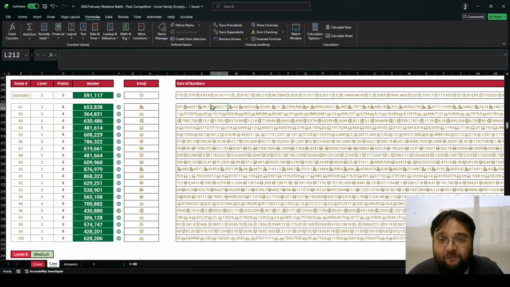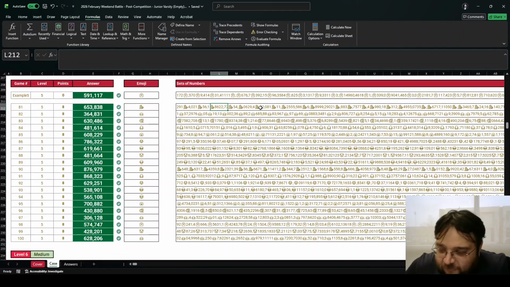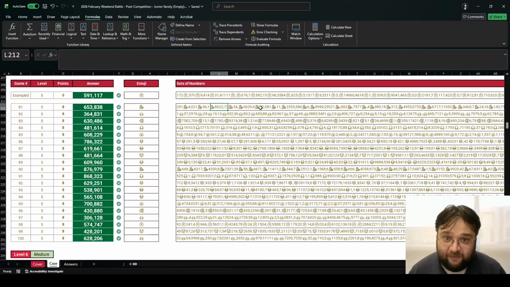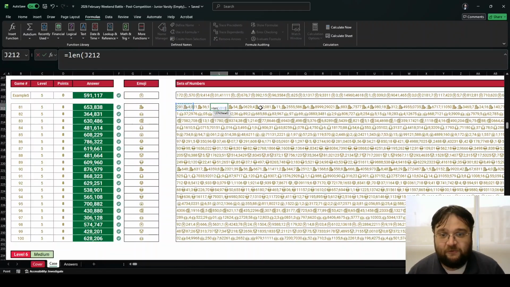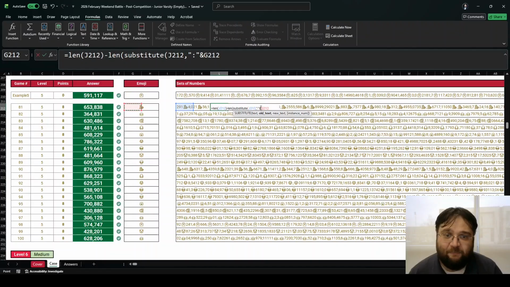And what I'm going to look for is how many times does a semicolon followed by, for example, this dragon appear. Now, to do that, there's a great combination of length and substitute. I'm going to take the original length of all the characters in this cell, and then take the length after I remove the semicolon and the dragon. So length minus length of substitute from this text, a semicolon and the emoji, and replace it with nothing.